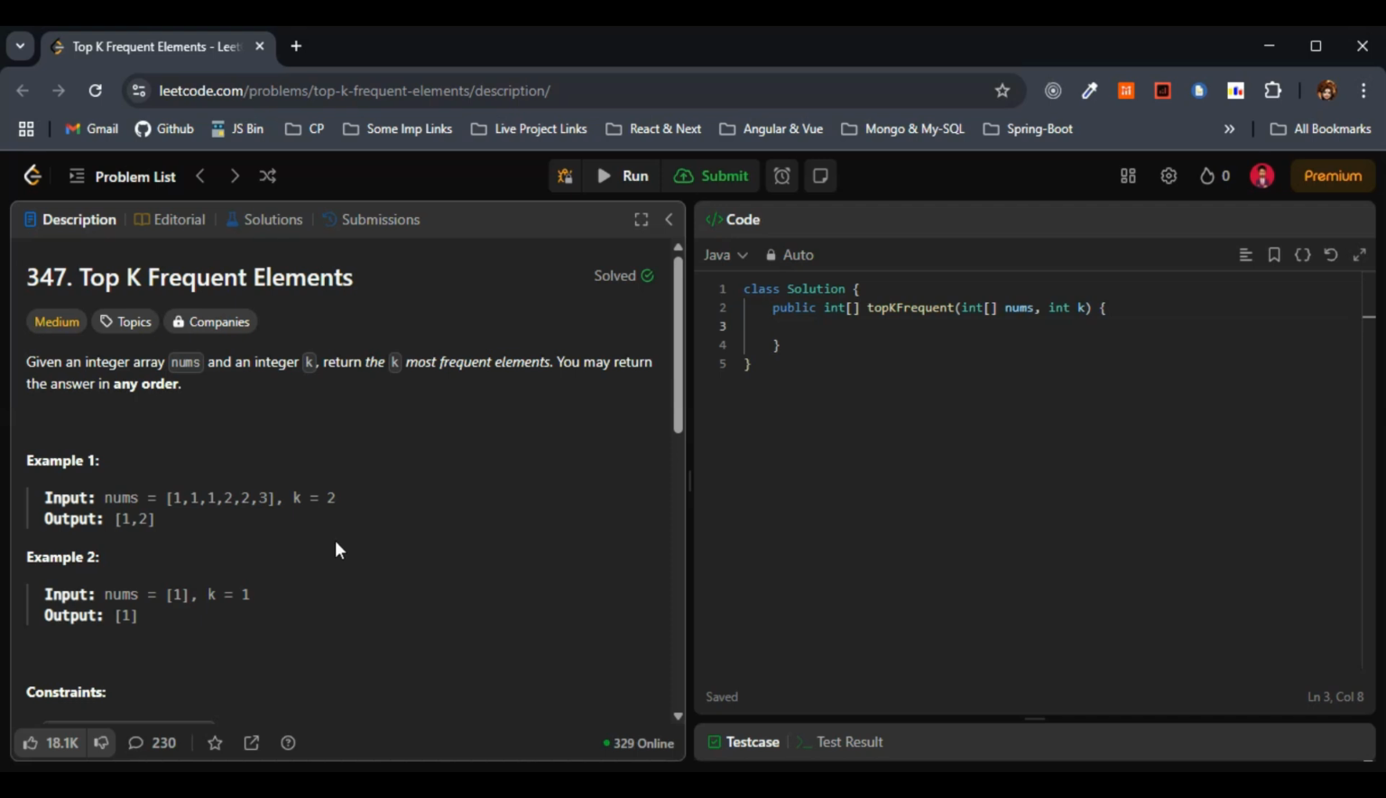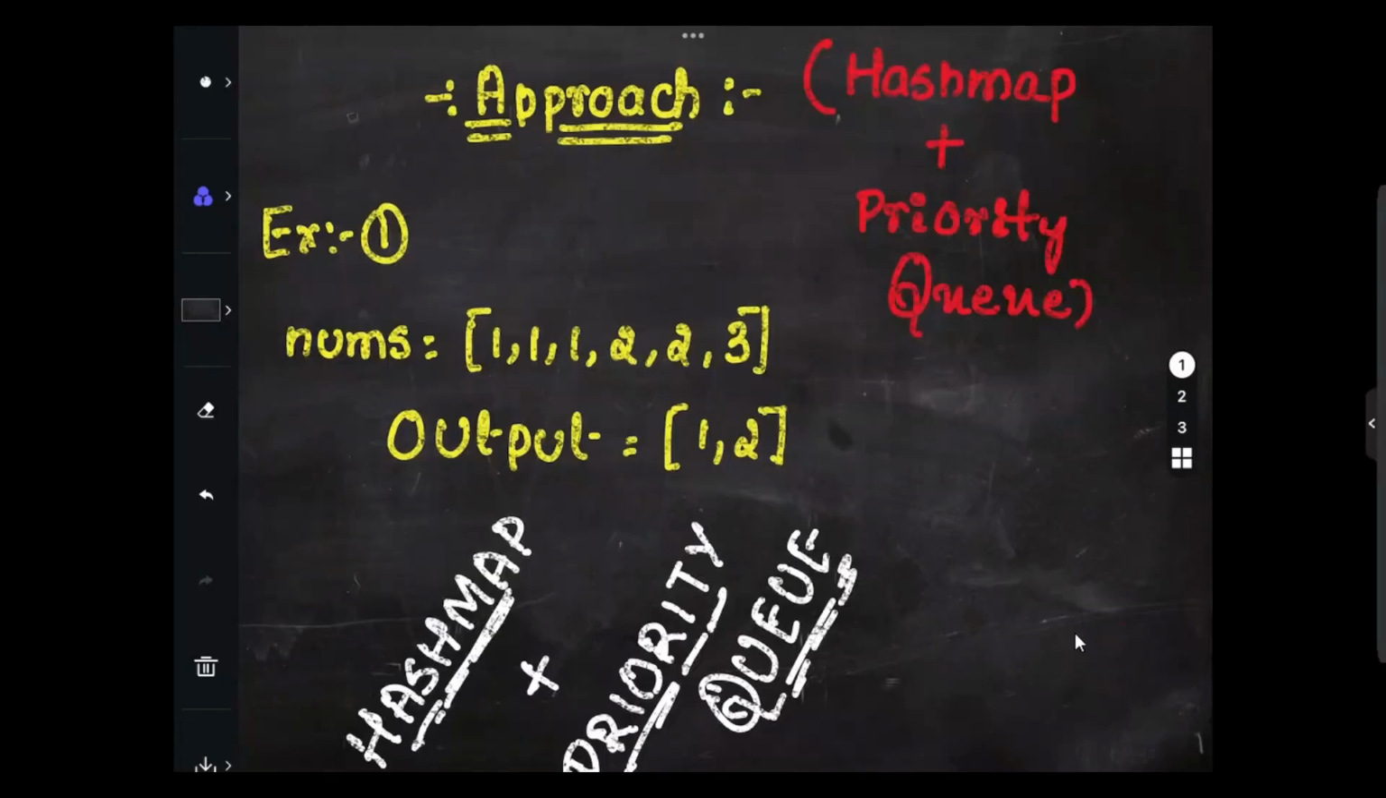So first, as usual, let's discuss the approach followed by the edge cases one by one, and then let's write the code and discuss the complexities for the code that we have written. Initially, let's discuss the approach first. First thing we need to consider here is, we are going with the hash map plus priority queue approach. We'll be making use of the max heap or the max priority queue here.